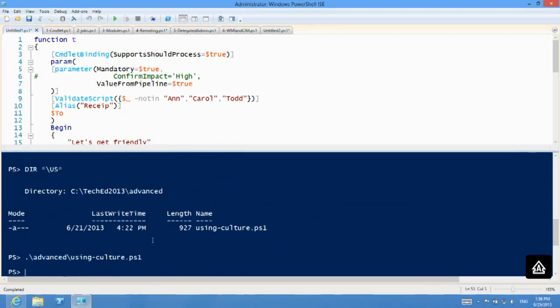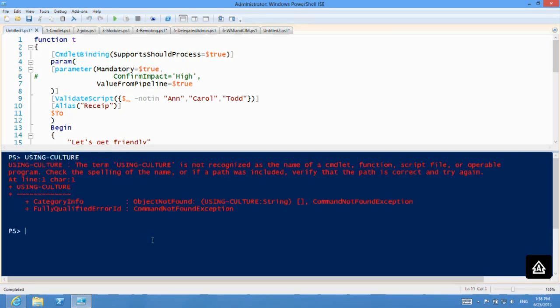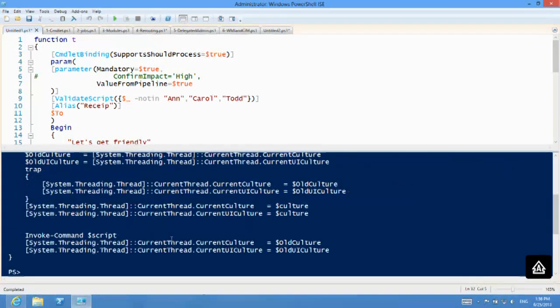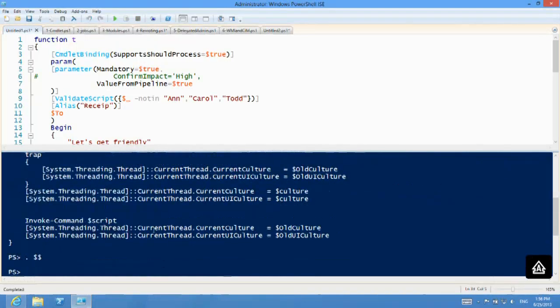Okay, I'll dot source that. I've got a script here using culture. It's not recognized. What am I doing? Yeah, right. Dot. Okay, there we go.